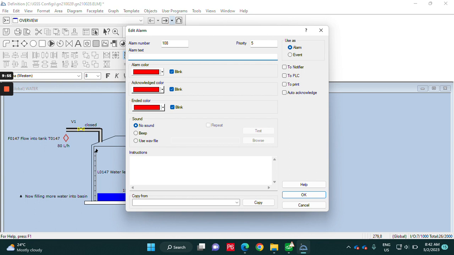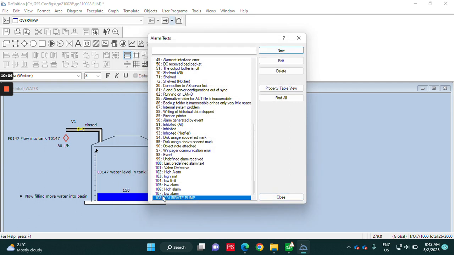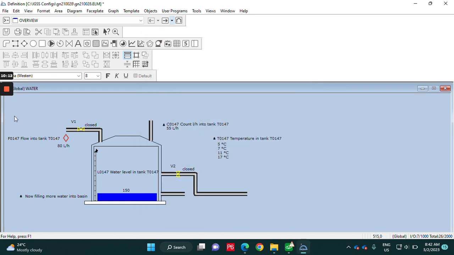Say for example, okay, now we can just click OK. So the new alarm text will be found here. Just close.